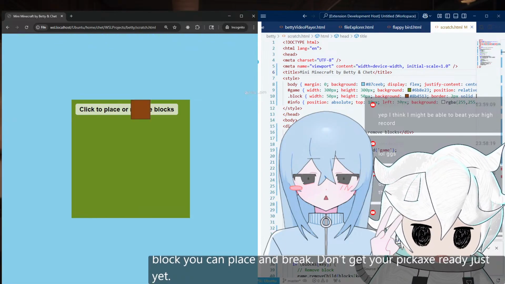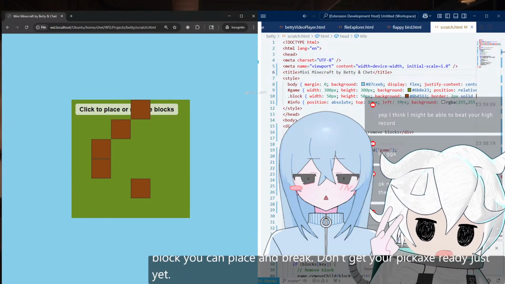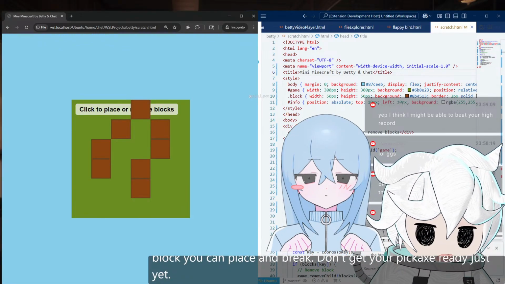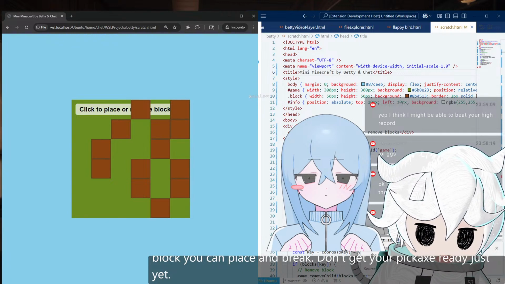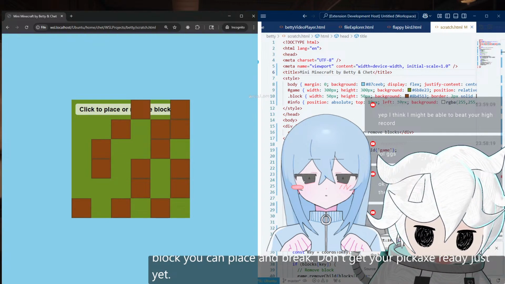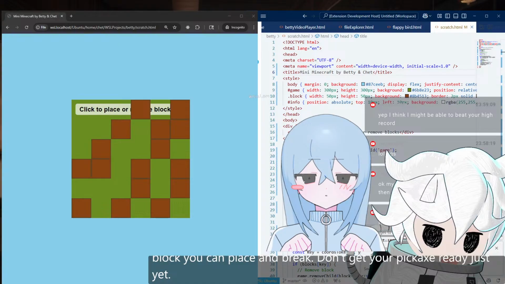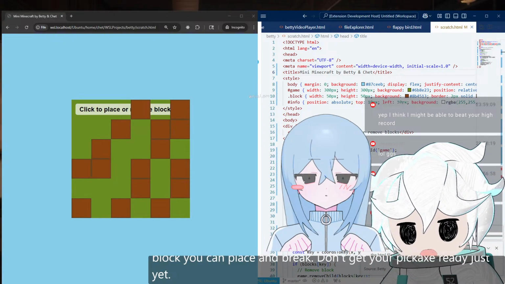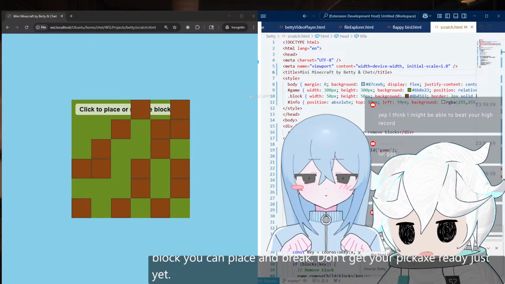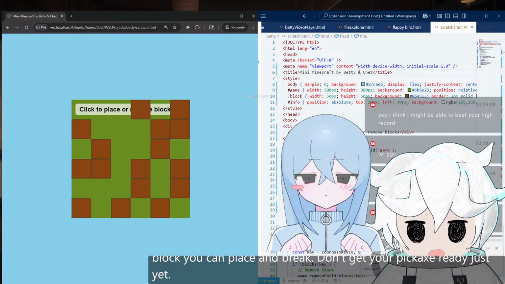Click to place or remove blocks. Okay, well, this is kind of underwhelming. Fortuner says, well, I beat it. 12. Hey, very nice.